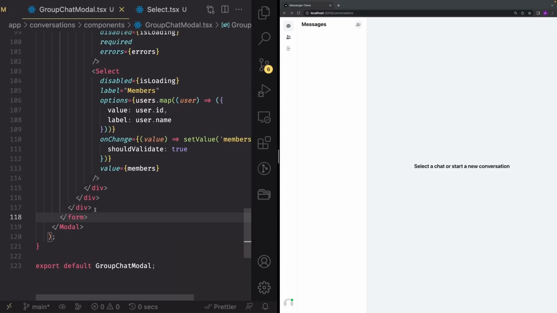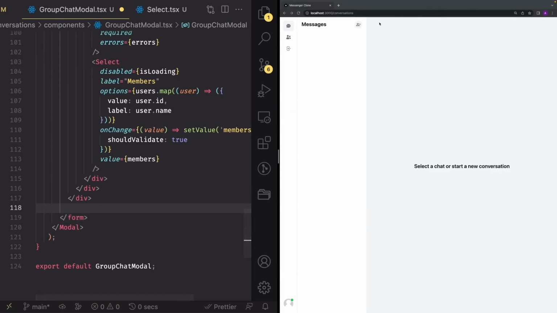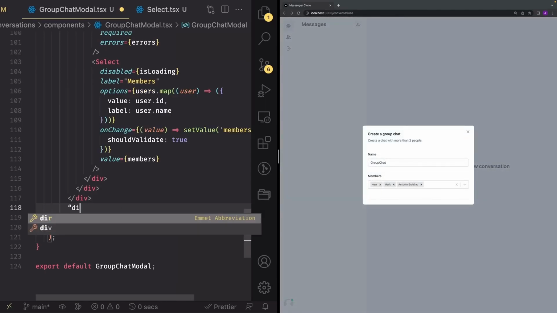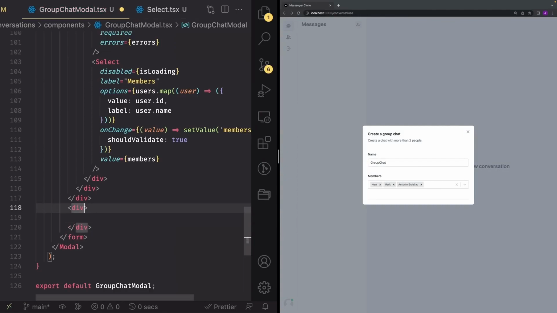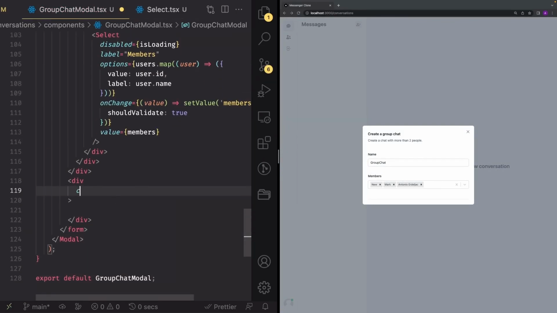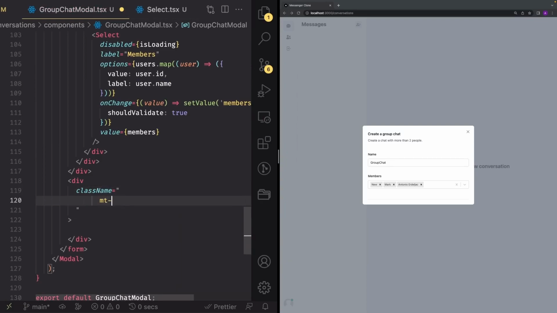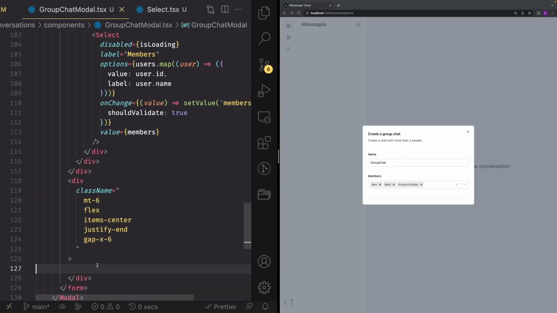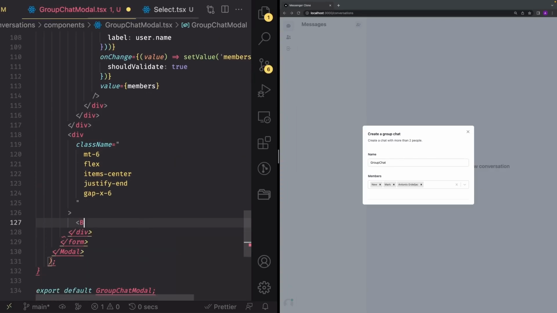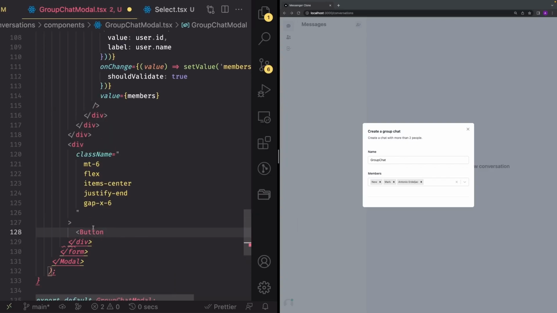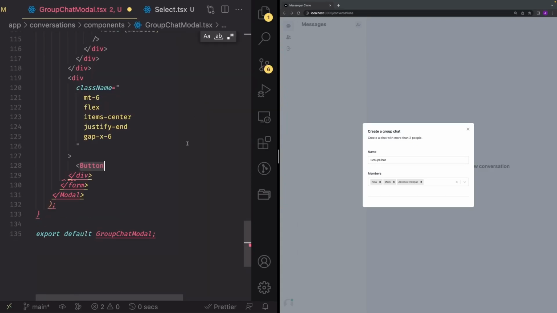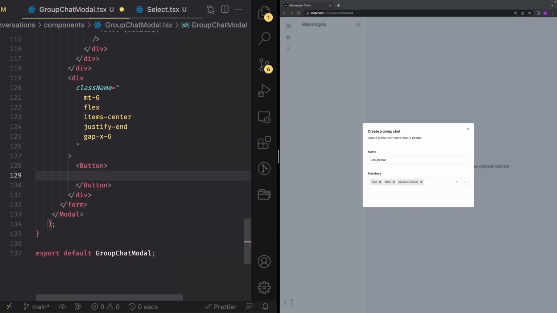So what you want to do is go just outside this last div, but still inside the form. Open your model and go ahead and write div like this. Give it a class name of mt-6 flex items-center justify-end and gap-x-6 like that. Great. And inside we're going to use our button, so just make sure you import that from add/app/components/button like this. And it's going to have a text of cancel, so that's going to be the first button.